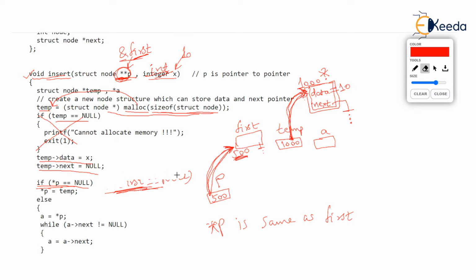Okay. Now, is asterisk p null? Really? Yes, it is. Check, asterisk p means first, isn't it? And first is null. Yes, first is null currently. Observe, that's how we have initialized first. The value of first is null. So hence the if is true. If is true, so this line will run which I am underlining.